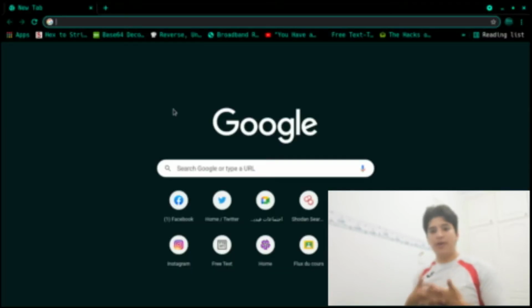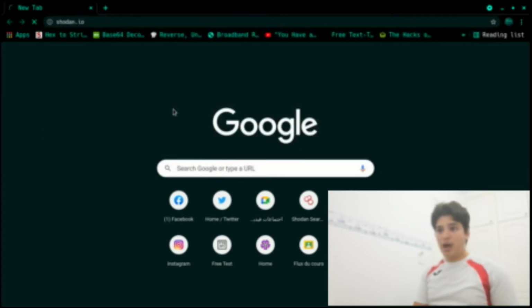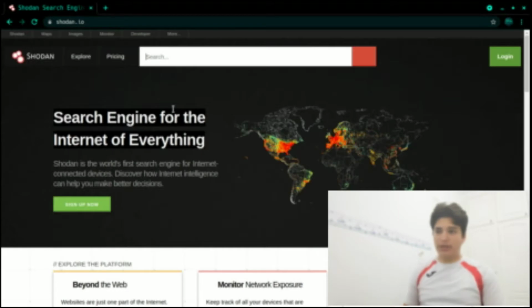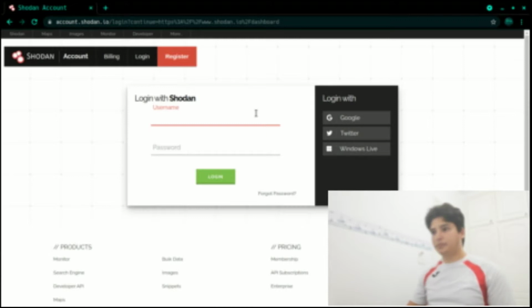Actually, Shodan uses some information banners that are found in the metadata of any connected device. So let's see. All you need is to type shodan.io. I will log in.